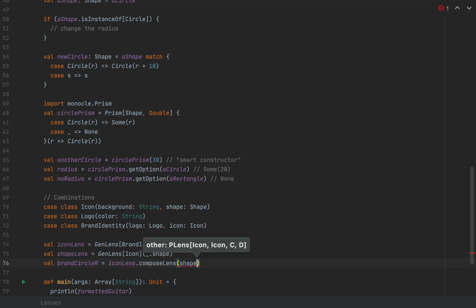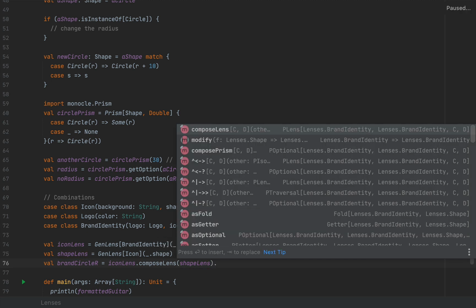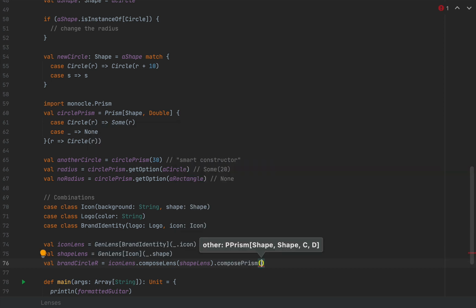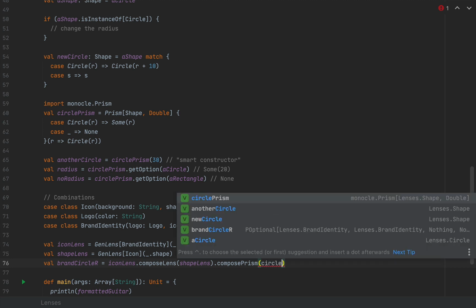with shapeLens. So now I'm able to zoom into the shape of the brand identity, but now I can also deal with this shape as a circle by composePrism. And after I say composePrism, I can pass in my circle prism.